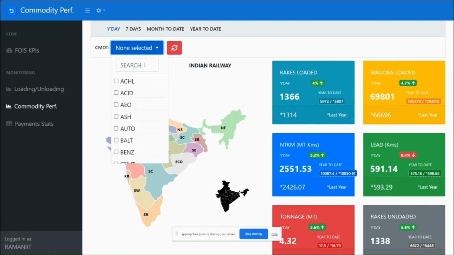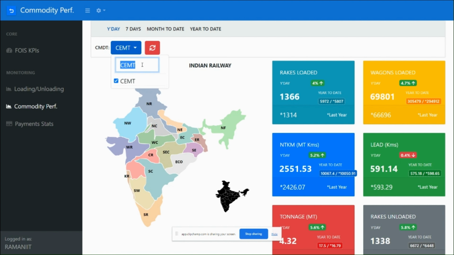Commodity you may select from this list. You may select multiple commodities also, say cement and clinker, and just refresh this data.